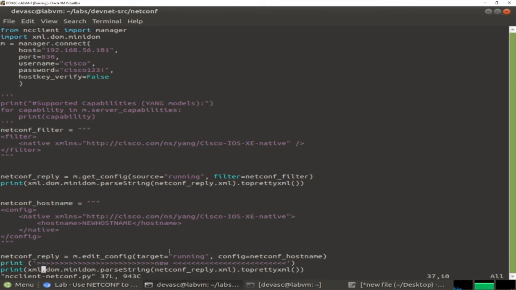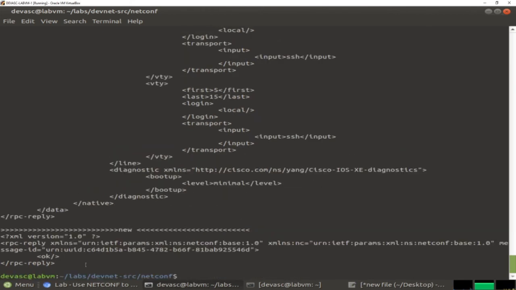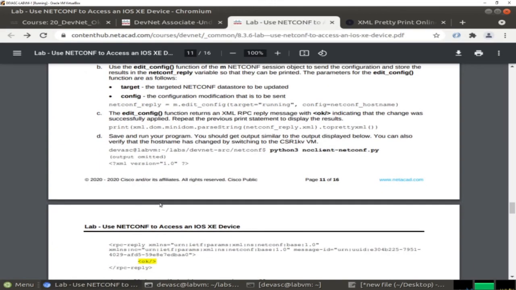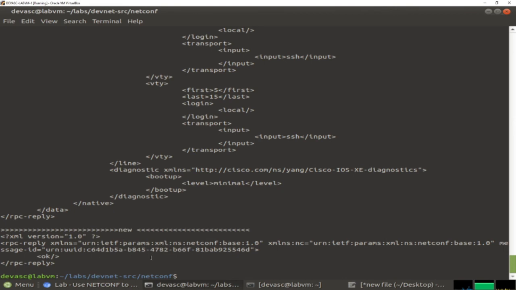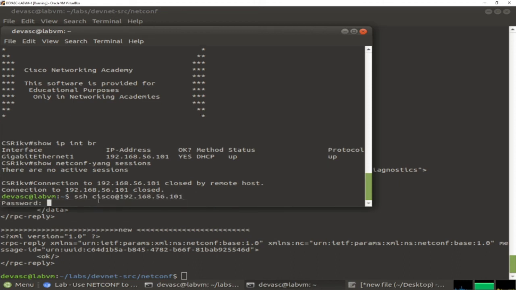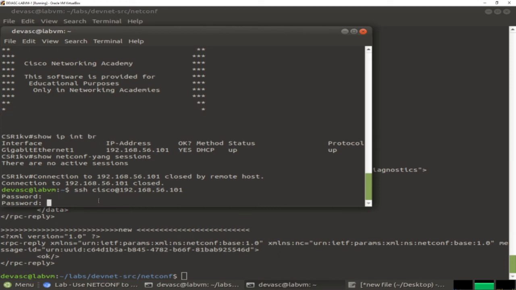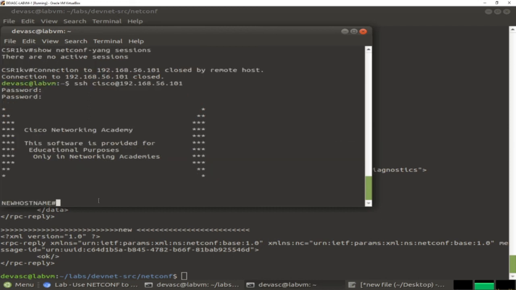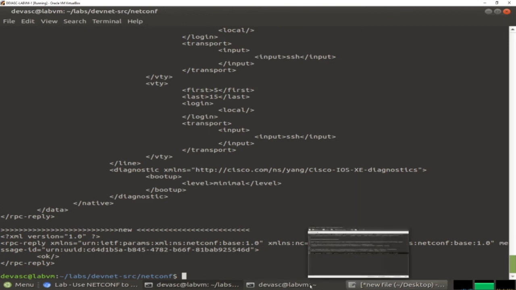Okay, so let's check it again. Here it's okay, as you can see, and here we have the same output. Okay, so let's check one more time. Cisco 123 exclamation mark. And as you can see now, the name is changed to the new hostname. We did this through a Python script, which is this one here.